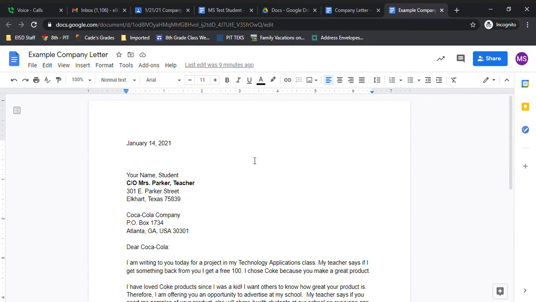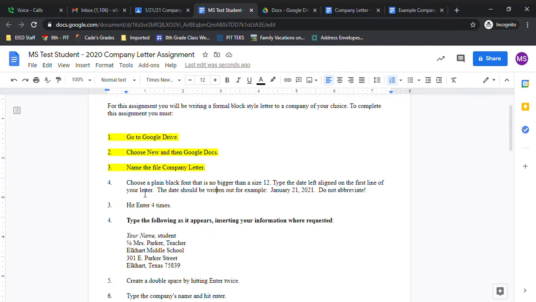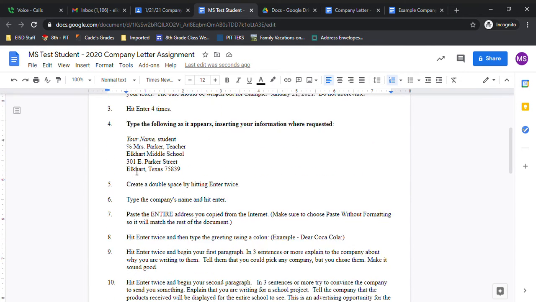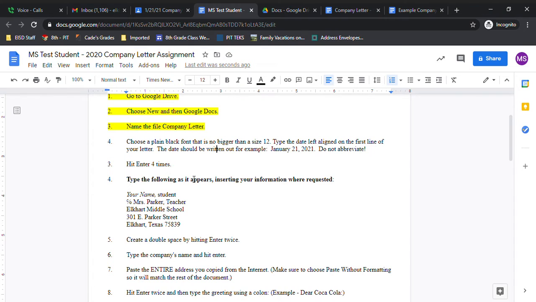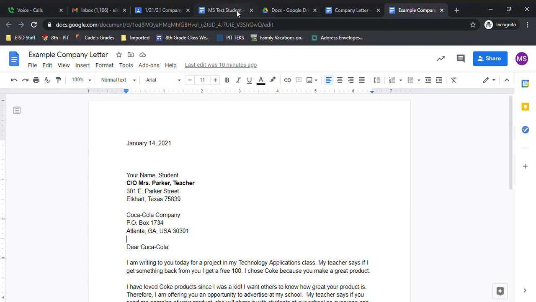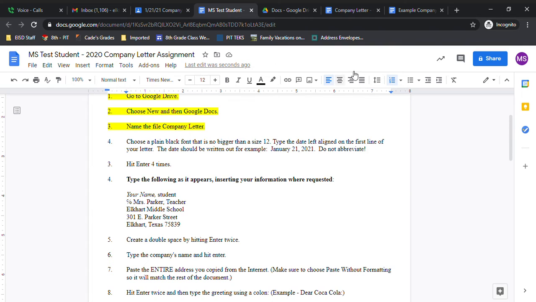Here's my letter. By the way, what I'm about to show you is everything that I did on instruction number 4 all the way down to number 12. 4 through 12 is what we're about to look at. I feel like you're probably going to have to go back and forth between the letter and the instructions to get all this done, simply because you may not remember the spacing. But here we go.